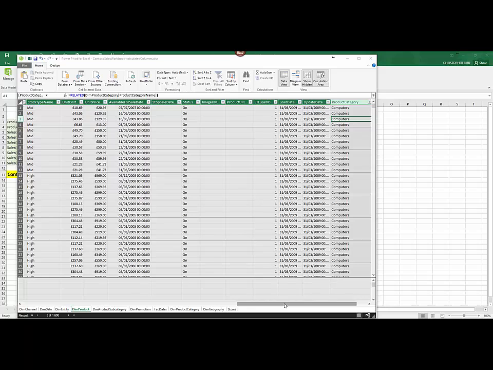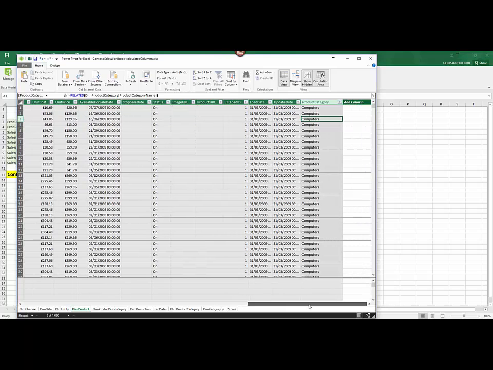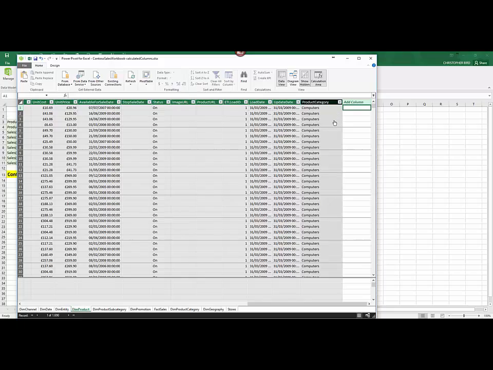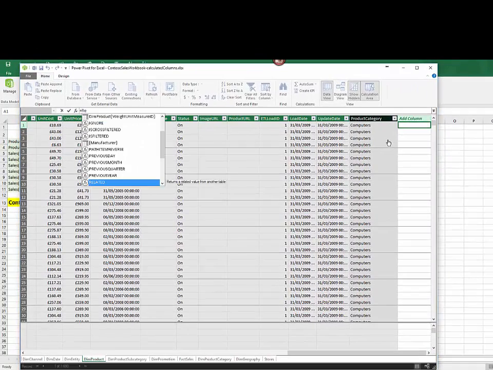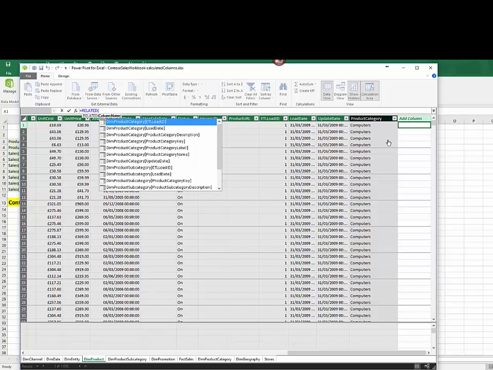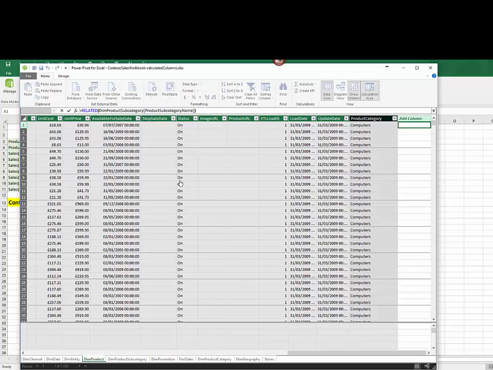I repeat the same steps as before. I place my cursor in Add Column first row and press the equals key. Next I type the letter R, then E. Note the related highlighted function option appears. Press the tab key. I now need to add the column name, so I press the opening square bracket key and type prod and scroll to select Product Subcategory Name. I then press tab key, then the closing square bracket key, and finally the closing bracket key.